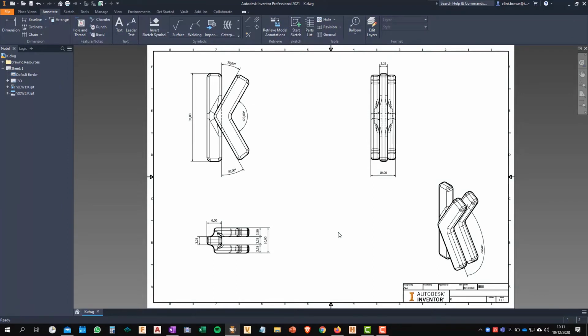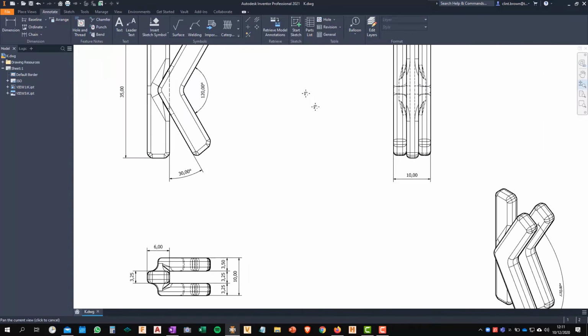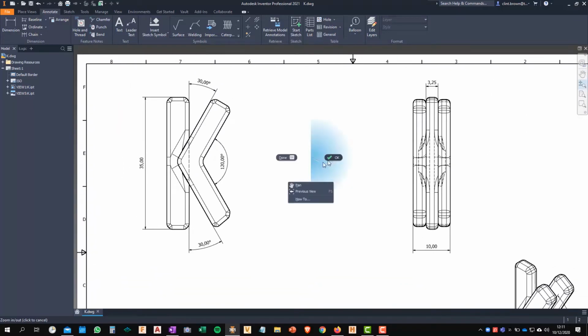I'm going to show you how to use the move dimension command inside of the Inventor drawing environment. So the first thing we're going to do is just zoom in on this area of the drawing over here. And what you'll see is this 35mm dimension on the left hand side.